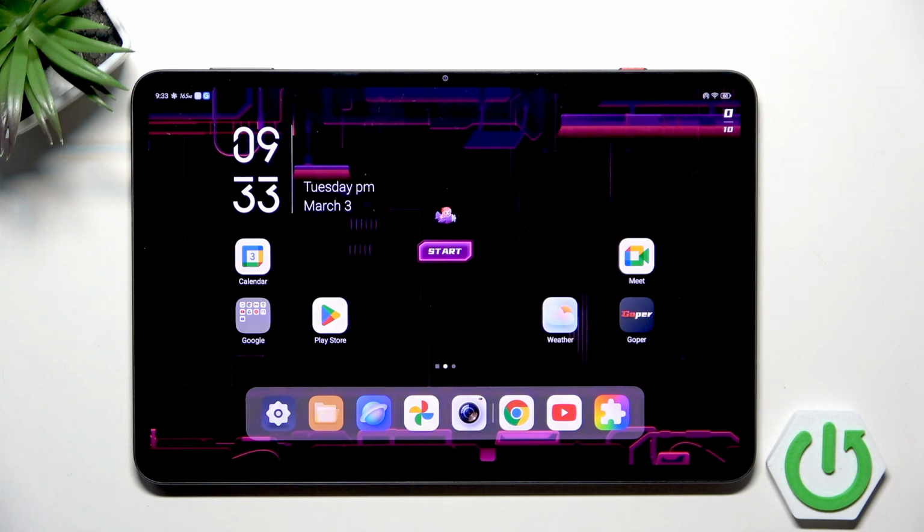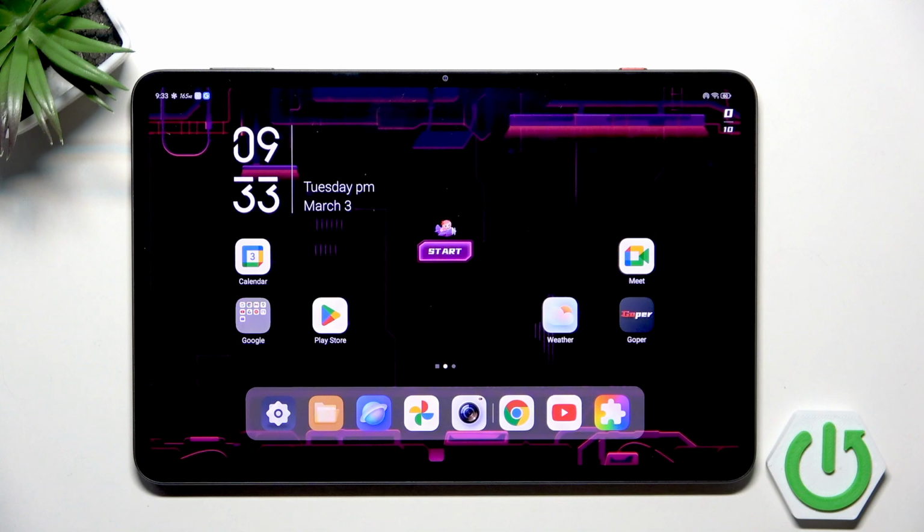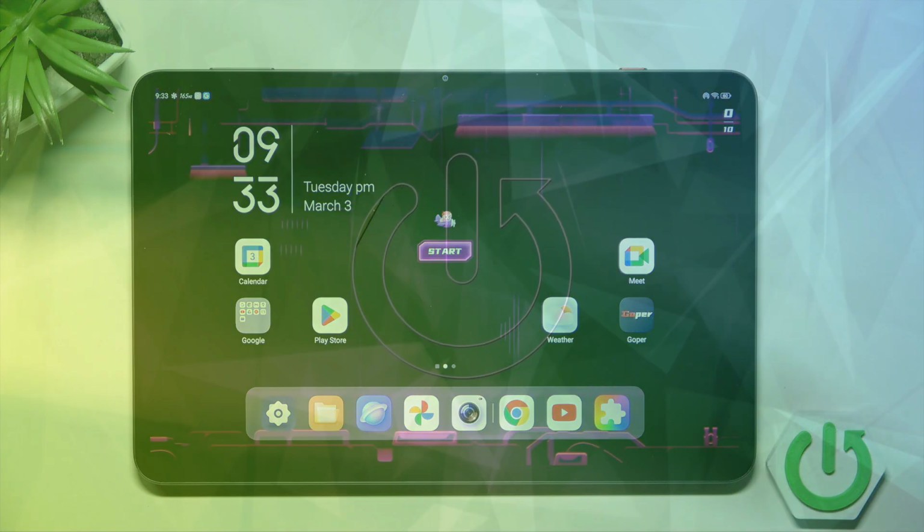Hi everyone, in front of me I've got NUBIA Red Magic Astra, and let me share with you how to reset app preferences on this device.